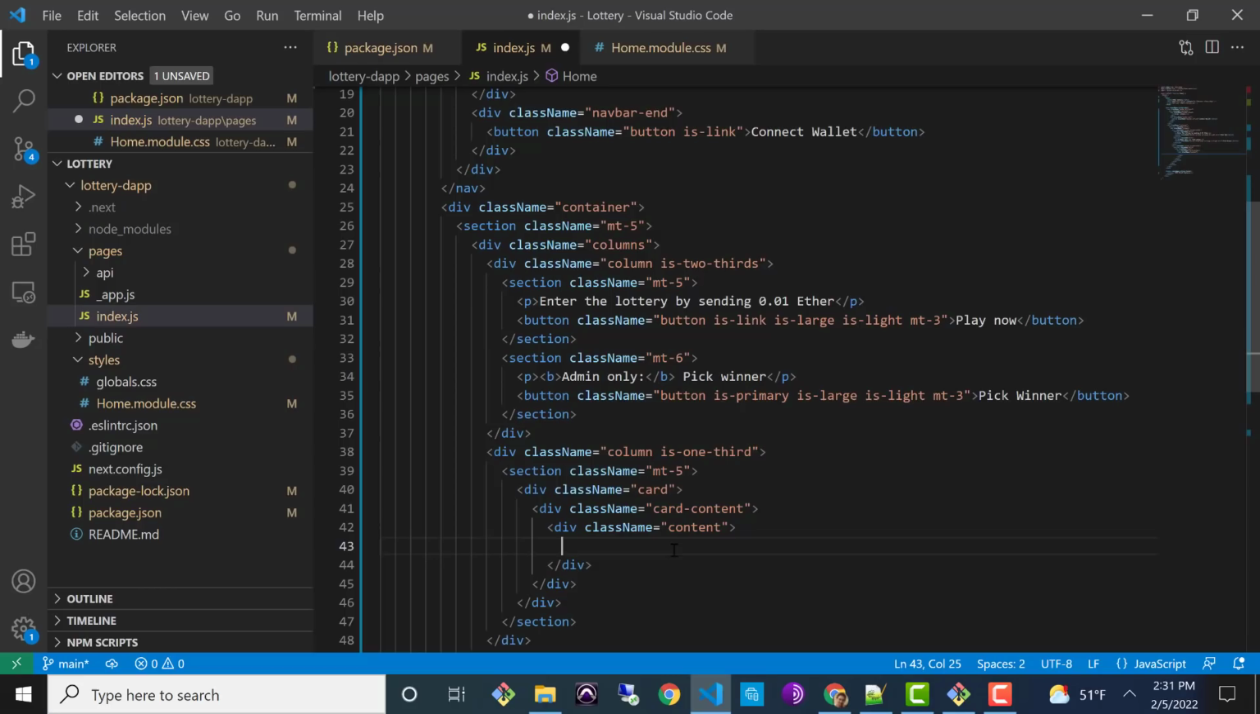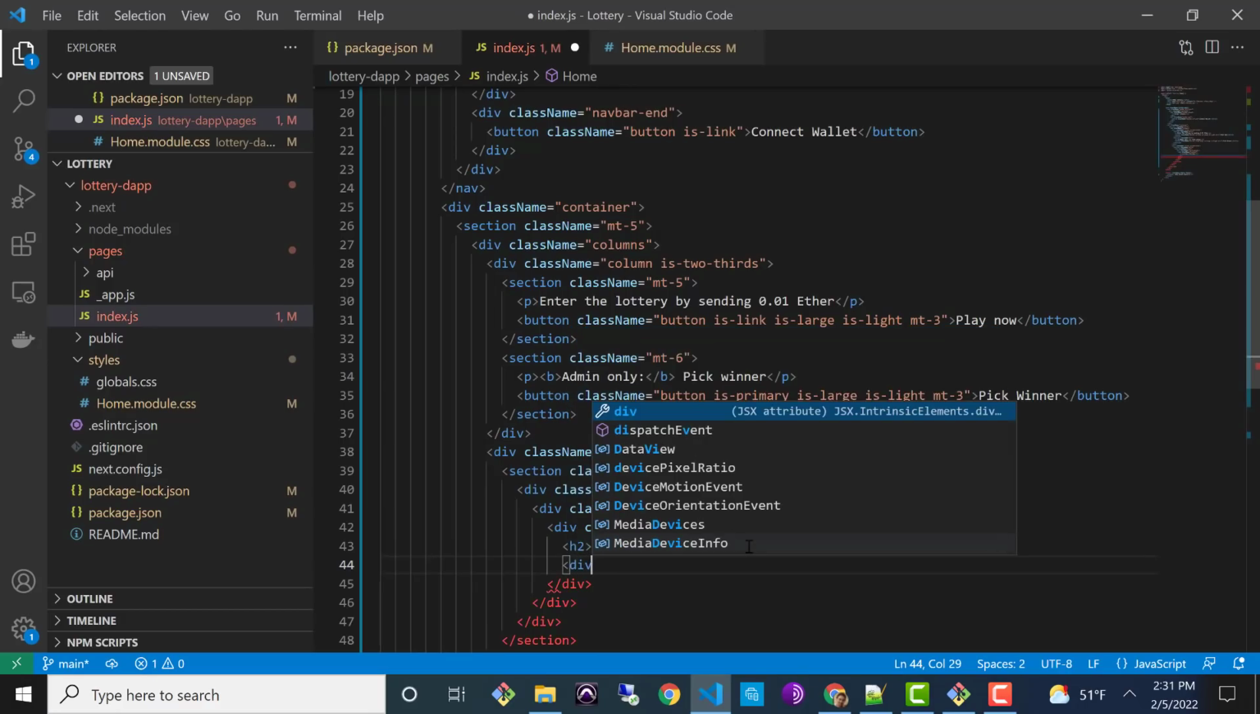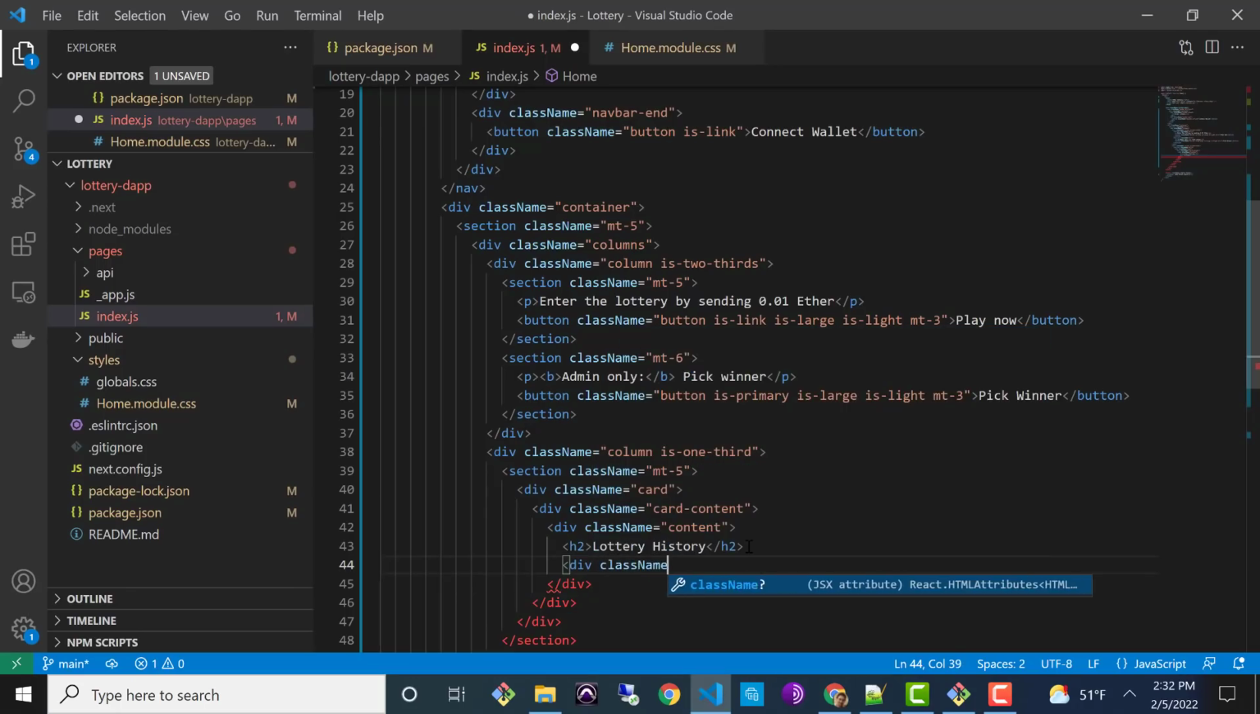All right, so let's do a H2 tag inside of here. And for the first one, let's do lottery history. Lottery history. All right, and then let's create another div for the content of this. And this is just going to be a custom class name. So we'll say history entry, just so we have a little bit of control over this content here.